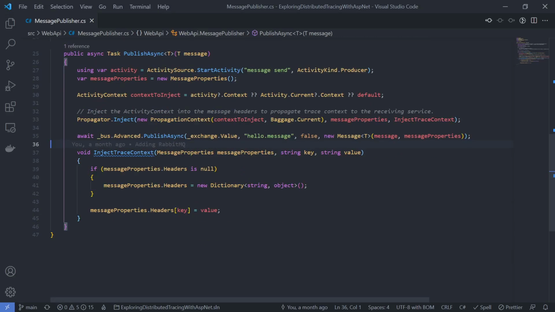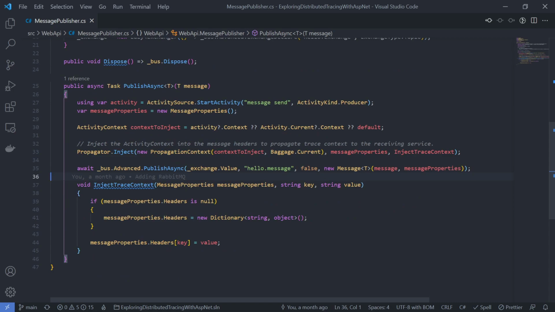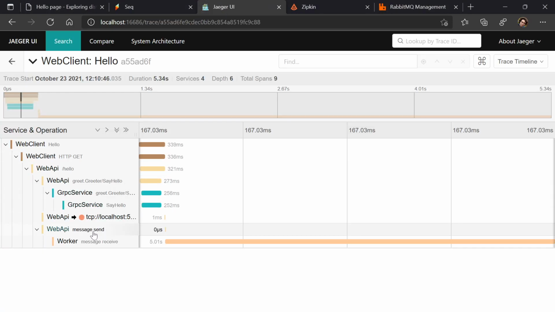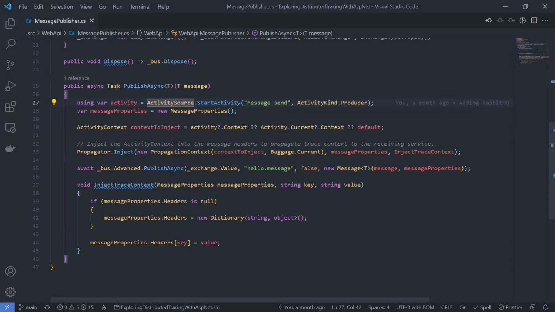So that's it on this side. We used those things, we created the activity so it shows up over here. It's very fast, but it's this one. And we propagate all this context, the activity context and baggage, using the message properties. So on the other side, in the worker, we'll have a handler that can extract this from the message properties, so we can start an activity on the other side.